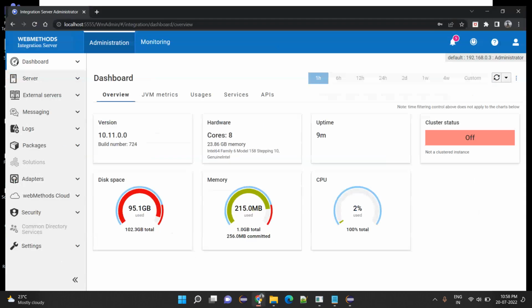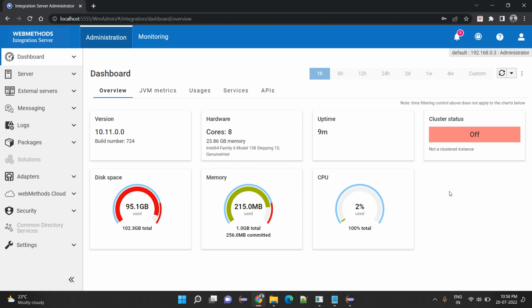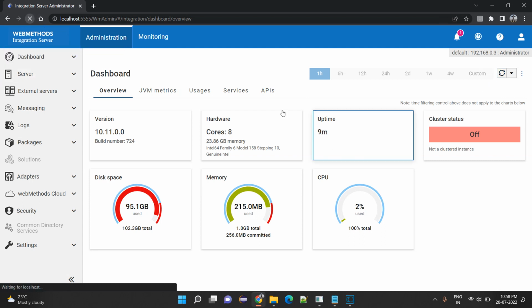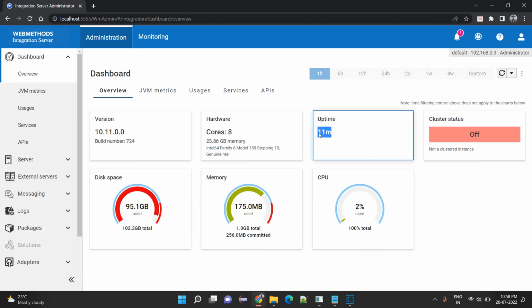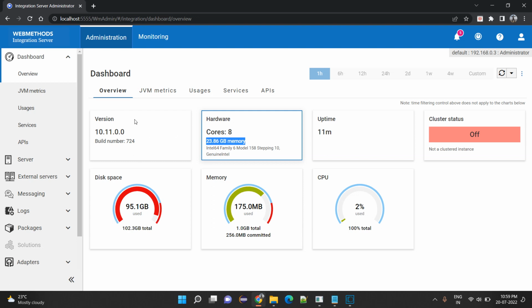Our Integration Server started and you will see some health related information: disk related, memory related, CPU related, uptime. Since 9 minutes it is up. Reload, it will show more time, since 11 minutes it is up. Hardware: Core 8, 24 GB memory in my laptop. So everything shows here, whatever you have.